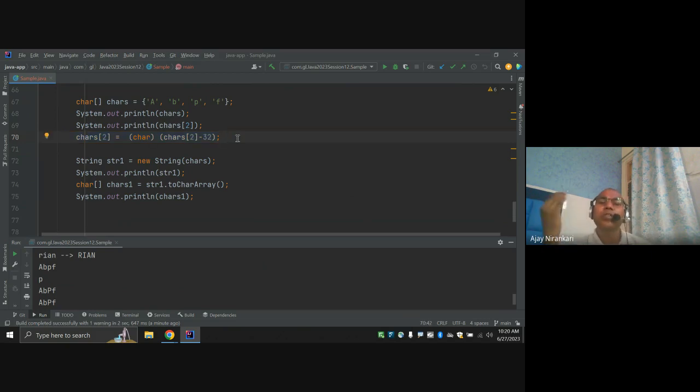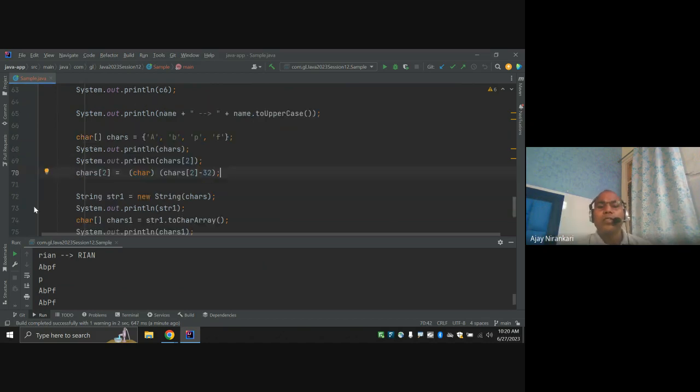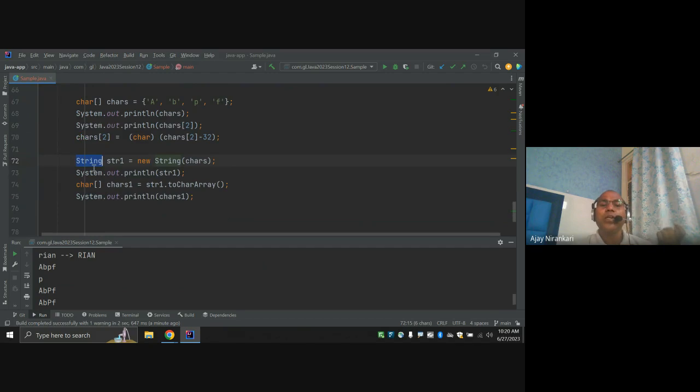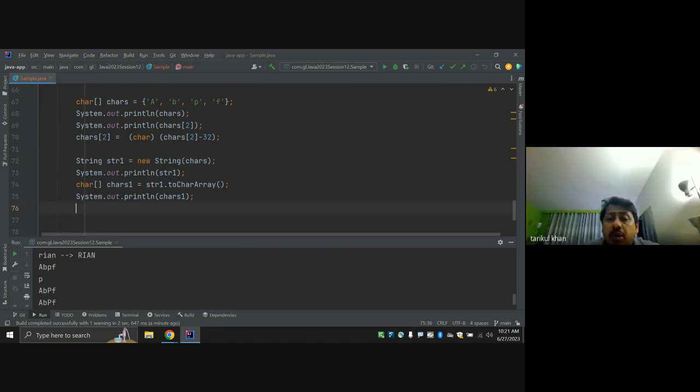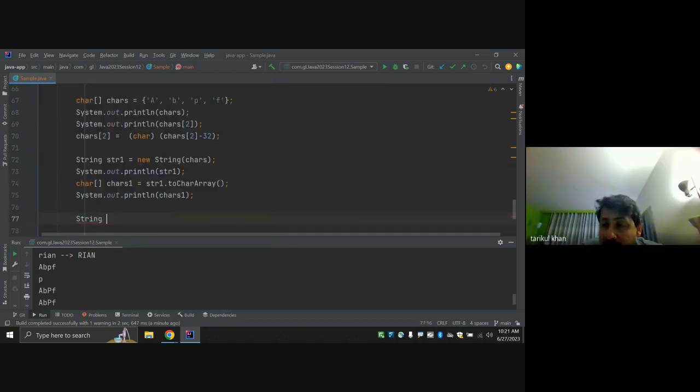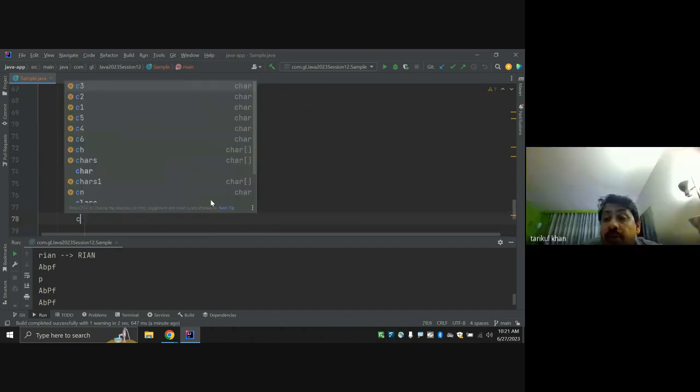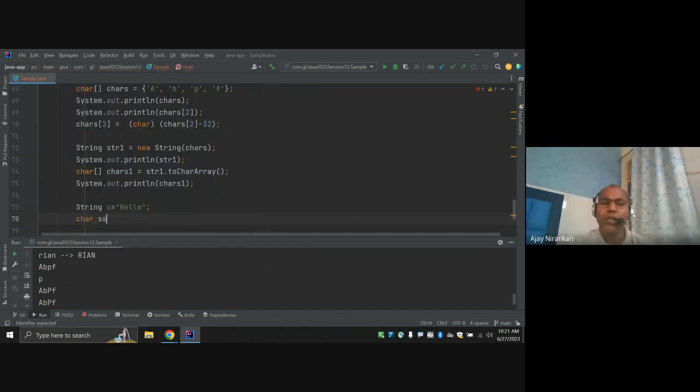Lots of things we are going to study in the coming sessions, but string in Java is not a primitive data type. String is a special class in the Java language. This string is heavily used in whole Java applications. When you say string, that's a word like hello or yes, something like that, and char is one character, like A, B, C, separately.